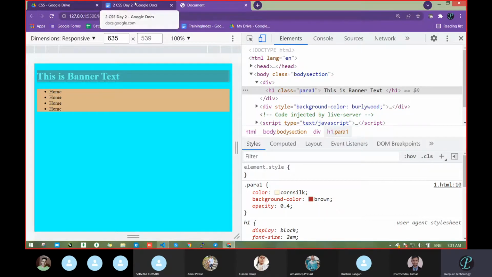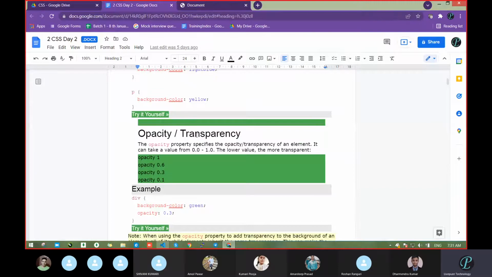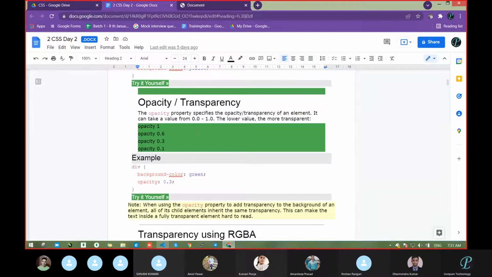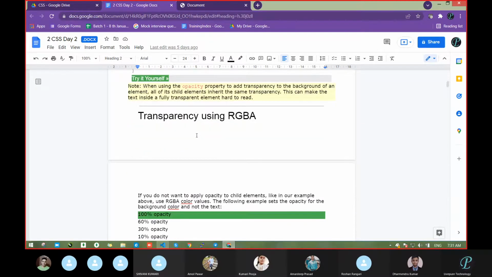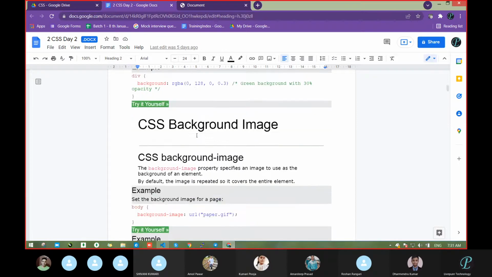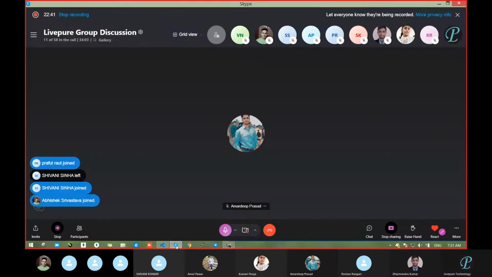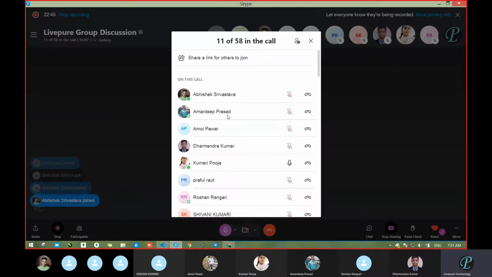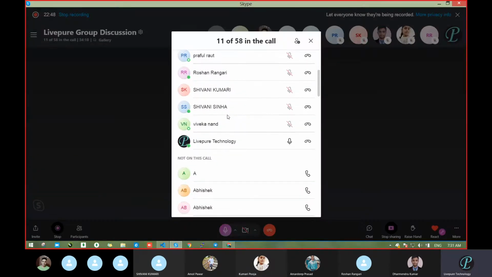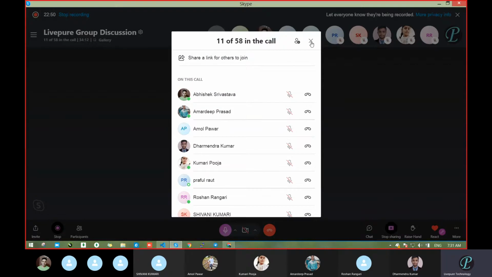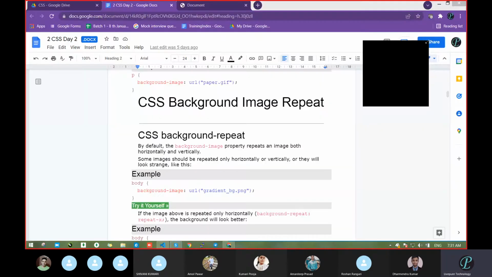Okay, anyone having doubt, tell me. In opacity, hello, anyone having doubt? Pooja, Shweta came or not? No, sir. No doubt. Who is that? Shweta is not there. Okay. So I think no doubt.